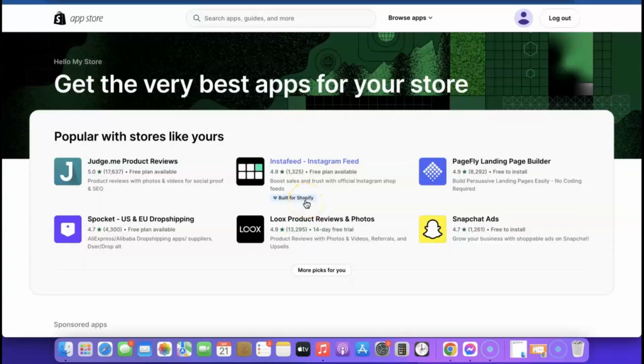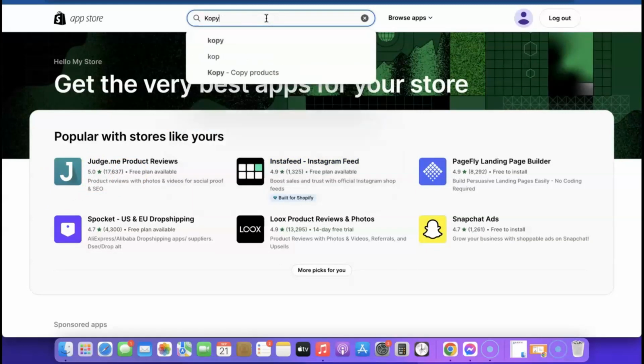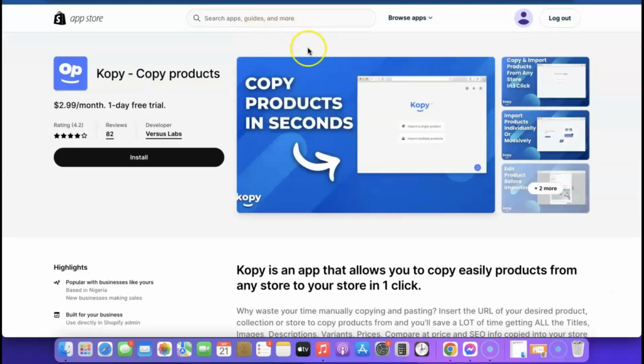All right, so this is where we have the list of apps we're going to be using for our Shopify store. The first one we're going to be installing is the Copy app. This helps you copy products from any Shopify website. Just click on Copy. Here it says it's going to cost you $2.99 per month, and it comes with a 1-day free trial. All right, so I'm going to install it.